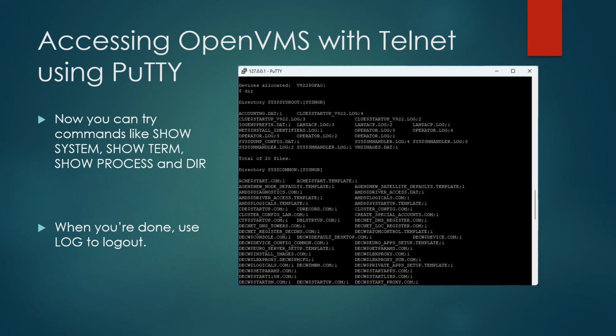Once you've gotten your $ prompt, you can start issuing commands. You can do things like SHOW SYSTEM, SHOW TERM, SHOW PROCESSES, DIR for directory, and you'll get a screen kind of like this. Once you're done with your session, you can use the LOGOUT command to log out.